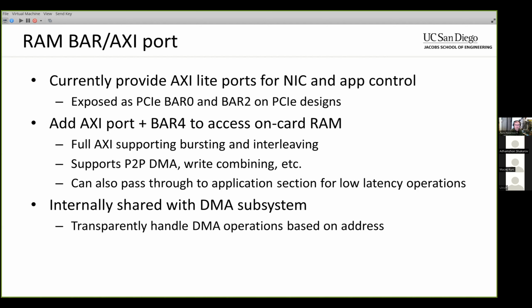So for operation in PCI Express, what you would do is look at the configured addressing for bar 4. And if the requested address falls into that range, then you would hand it off to the AXI DMA engine versus the PCIe DMA engine. And potentially you can do something similar for a design targeting an SoC style part.